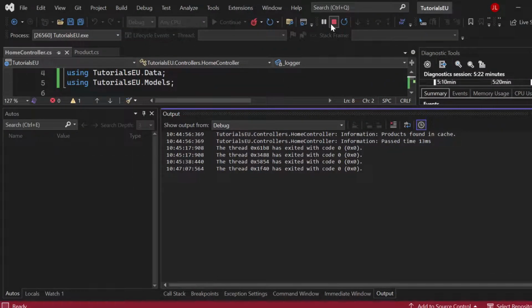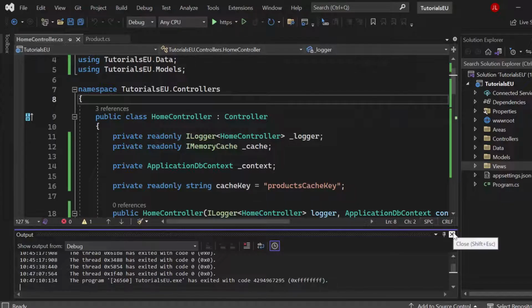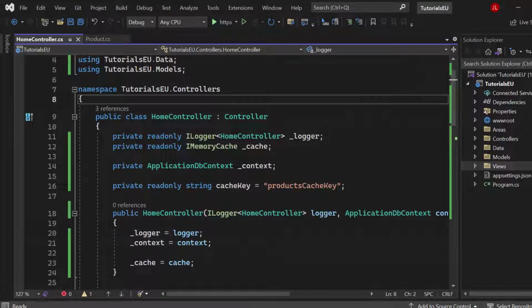Now let me just shut down the application. We will get to that in a second again. Now let's get started. I will close everything here. Now let's talk about caching.